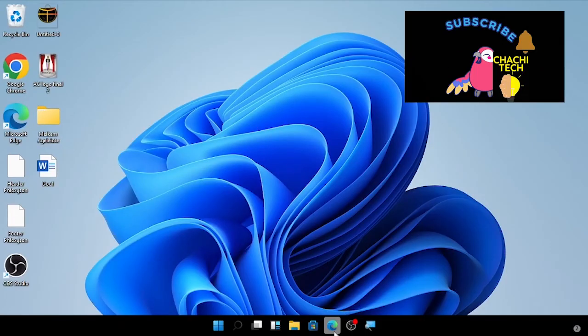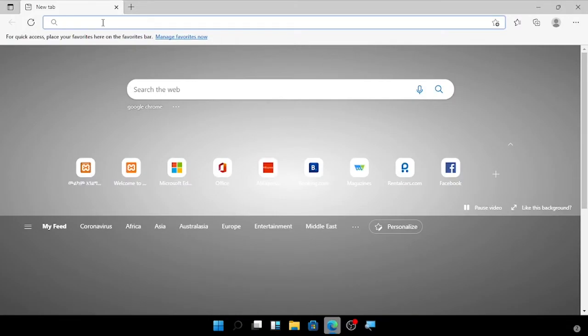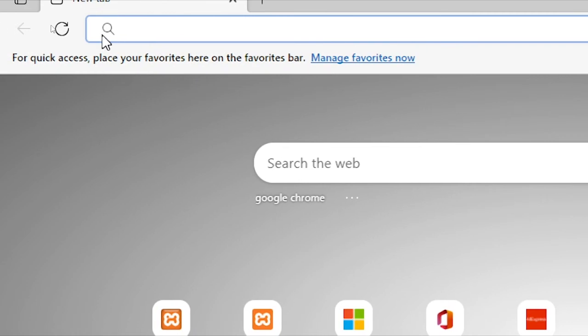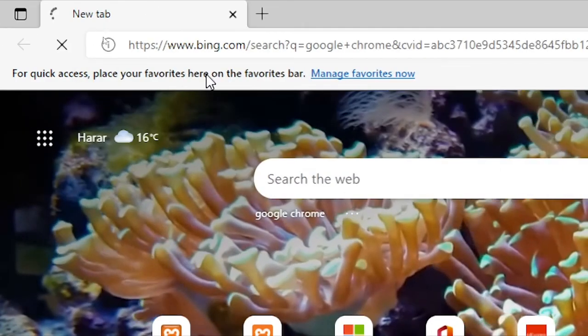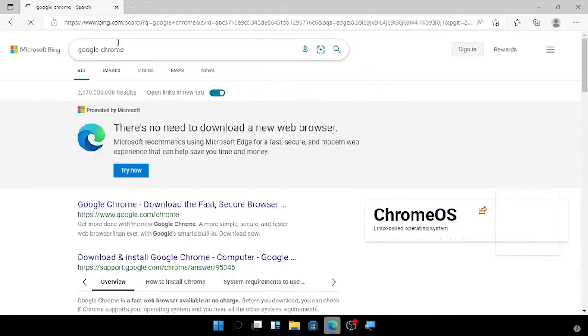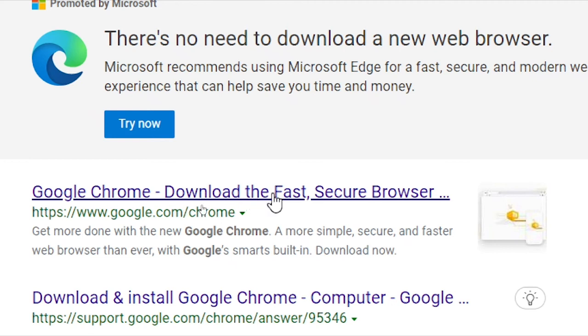In order to install Google Chrome, most computers have Microsoft Edge. So open your Microsoft Edge and type here Google Chrome. Select the Google Chrome option, and here you will find google.com. Google Chrome, download the fast and secure browser.